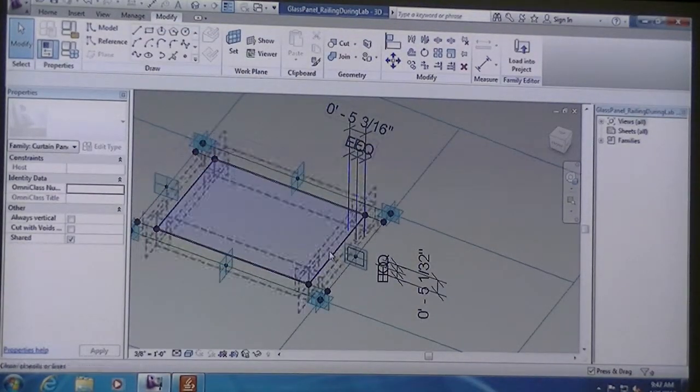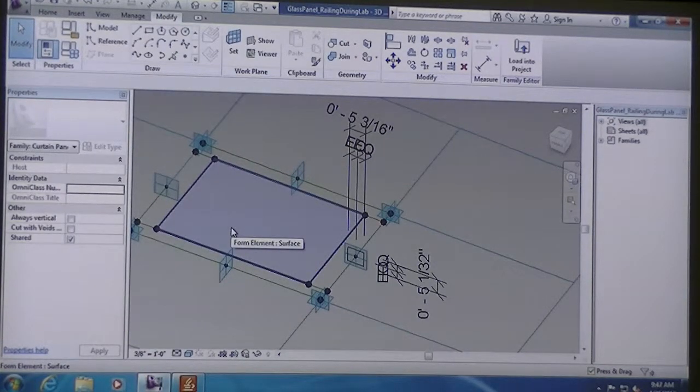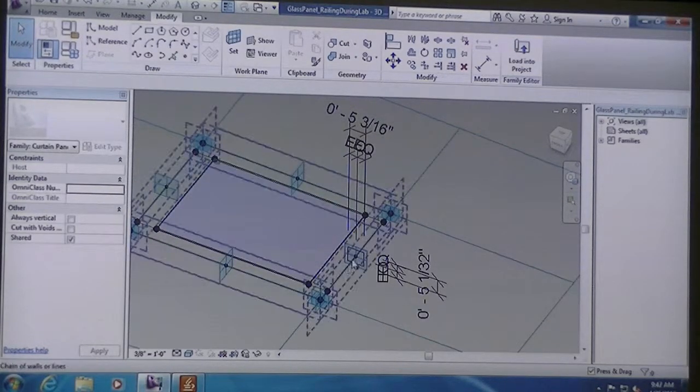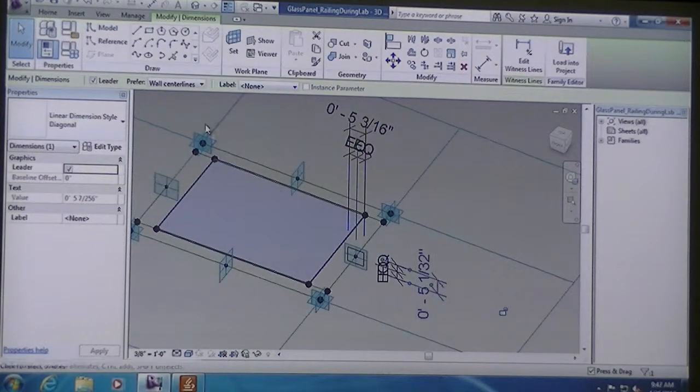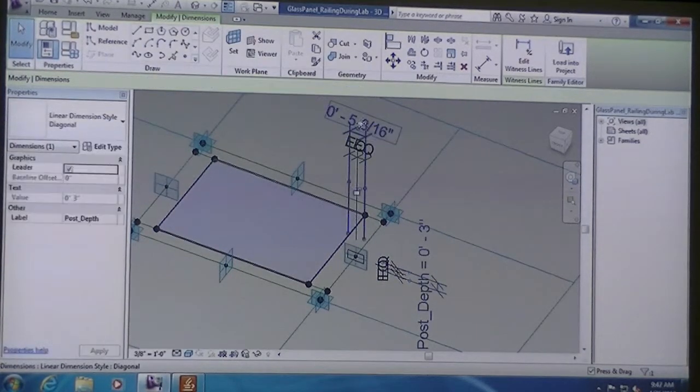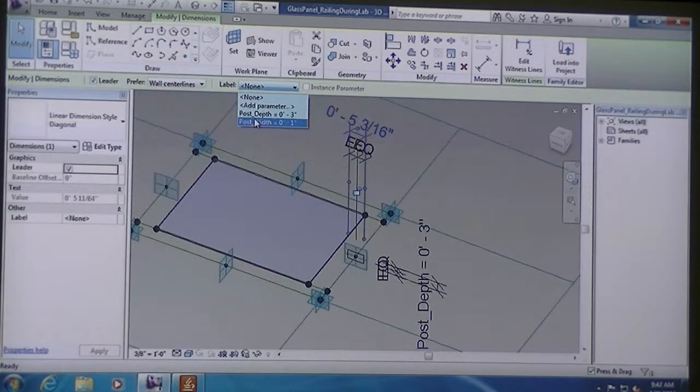Now, when I'm looking at this, it's kind of like a curtain panel or a guardrail system that's laid down on the floor that we're building. And remember, this is the top over here. So when I'm eventually looking at this, the depth of the post is actually moving up and down. So I want this dimension to be equal to the post depth, and then the other one to be equal to the post width.